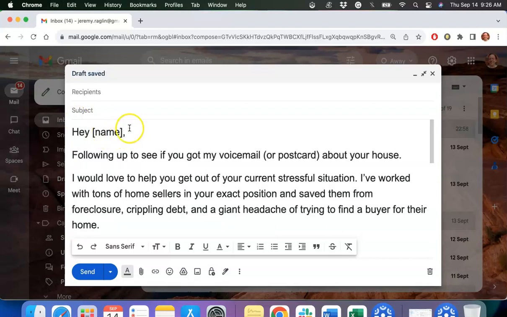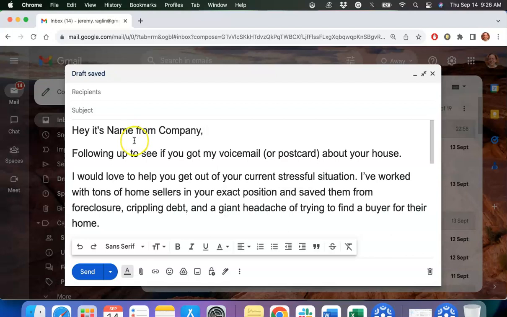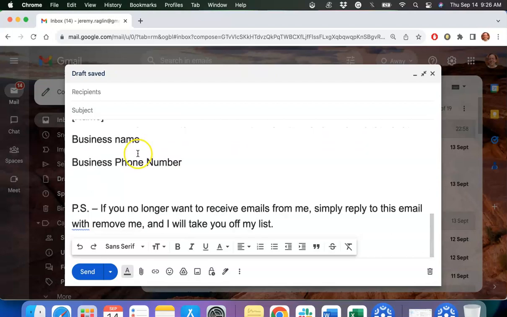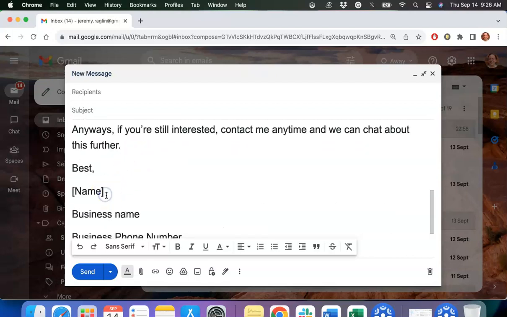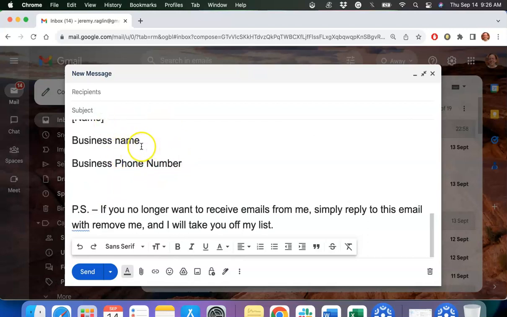And then, of course, where it says name, since you're just going to do one email to your entire list, the way that you're going to do it is you're going to say, hey, it's Bill from blah, blah, blah, if your name is Bill, for example. And then at the end of the message, you want to make sure that you put in your name down here, business name and everything, just like I said.